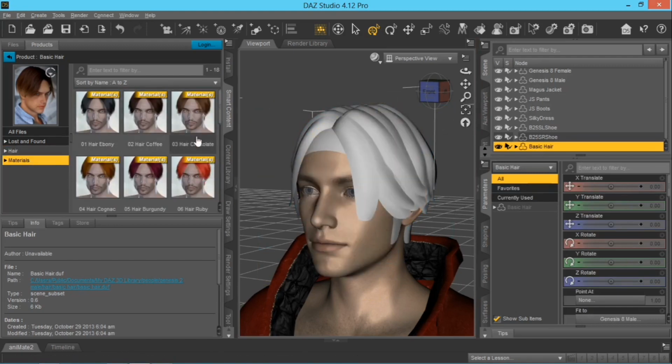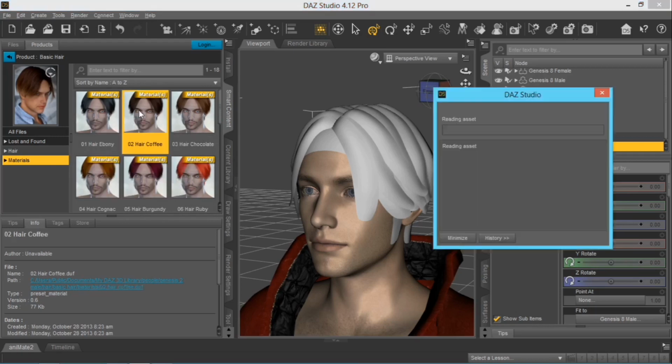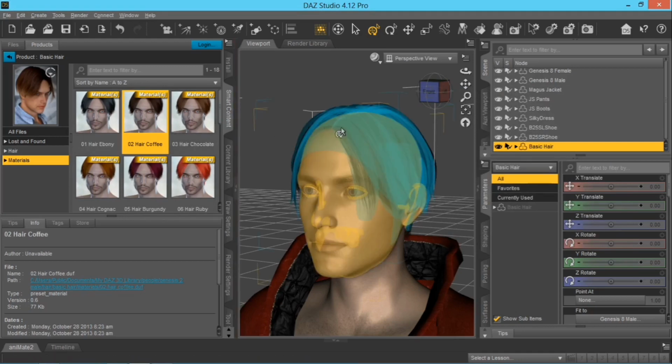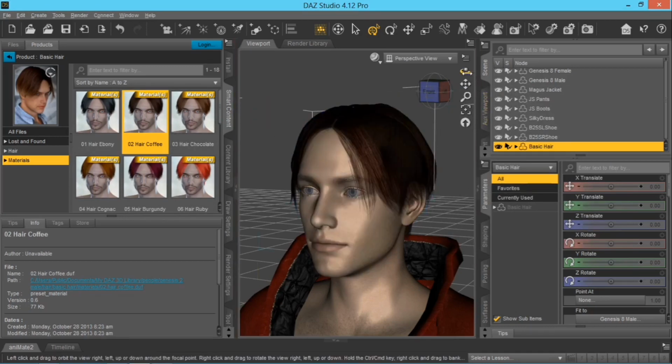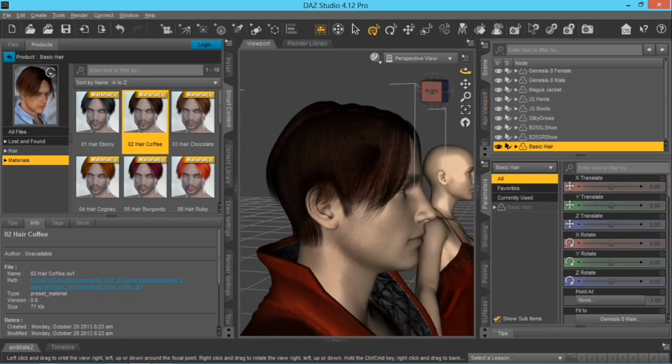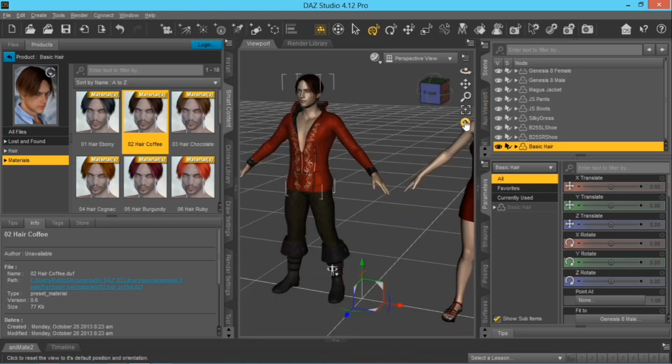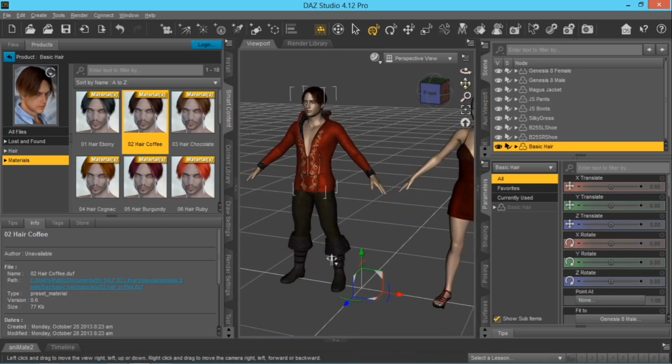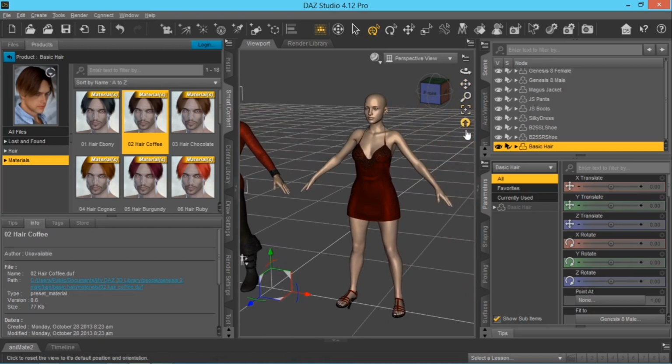So we could use any of the materials you have here. So probably give him maybe this coffee one. So you notice the color has actually changed, right? Okay, so back to the female.